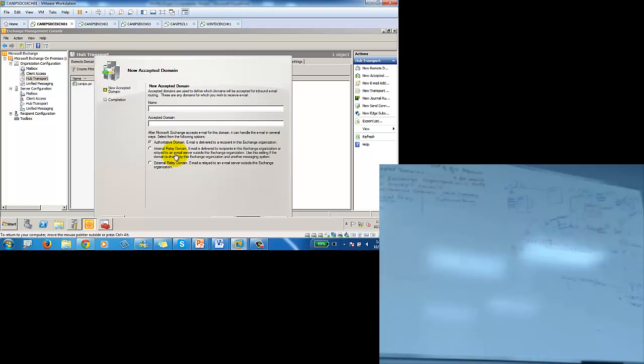Yes. So here, guys, this is known as the authoritative domain. Authoritative means you receive the email. The name means you're the authority. So it is received by your ET because you're the authority, and then it sends it here. Now, what is internal relay?